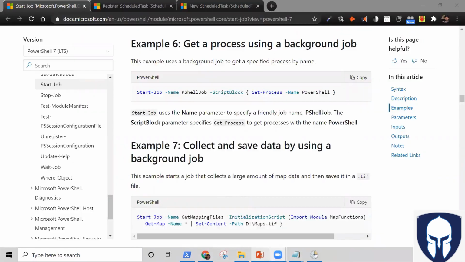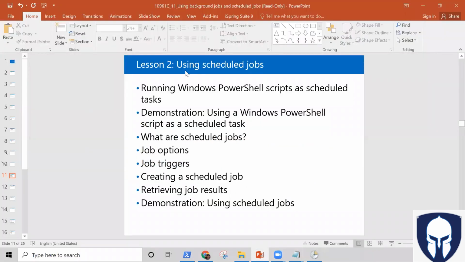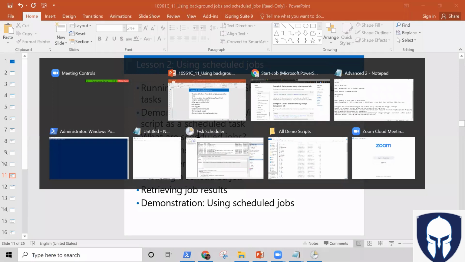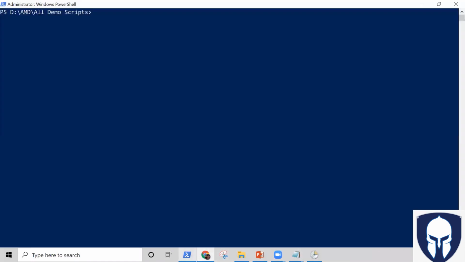Before we continue with the scheduled task, let's see the last important piece. I was talking about how we can also run a script. So far with Start-Job we are using a script block, and in the script block we can only use commands, a list of commands. But what if I want to have a script and use it? Let's try that now.